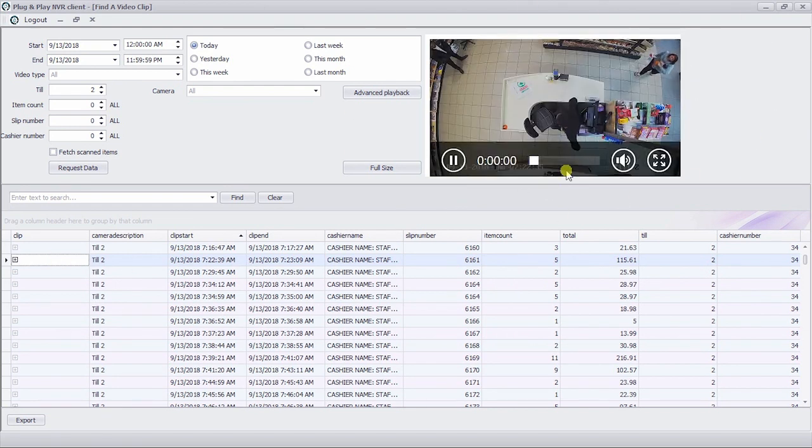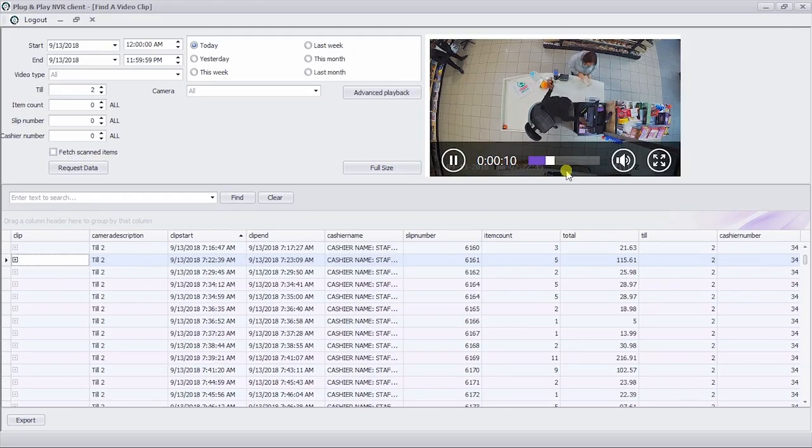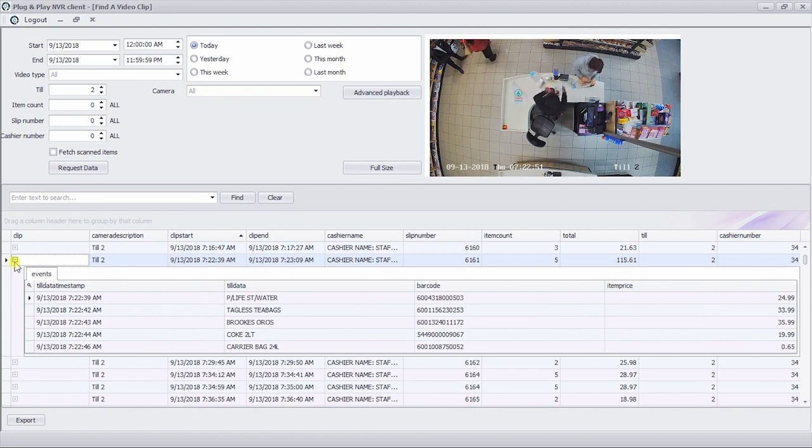As you know, I'm remote right now, so I'm actually pulling this information remotely from offsite. It makes it very quick for our offsite monitoring system and very low usage of data. I can quickly check the items here, and I can even drop down and see those physical items on the transaction. So in this one it says I've got some water, some tealess tea bags, some Oros, a 2-liter Coke, and a carry bag.